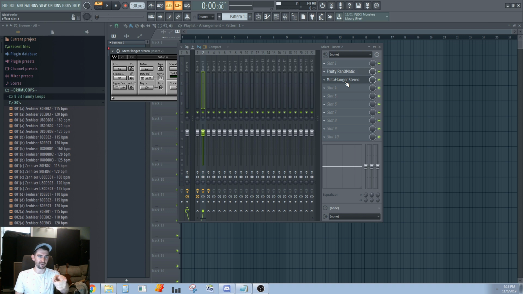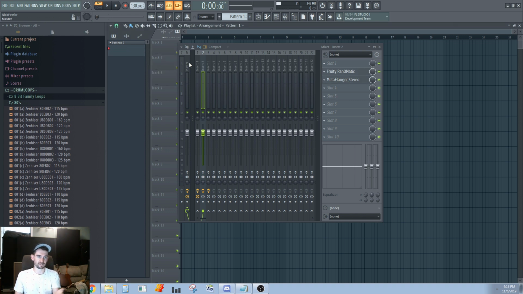Okay, I'm on insert 2. I want to see Meta Flanger Stereo. I click it, and it doesn't take me anywhere because there's nowhere else to go because all the other plugins are open. I think it's taking me to the next open plugin or something, but in practice it just doesn't make sense. It used to drive me insane, but now I'm so used to it that I just don't even notice it anymore.